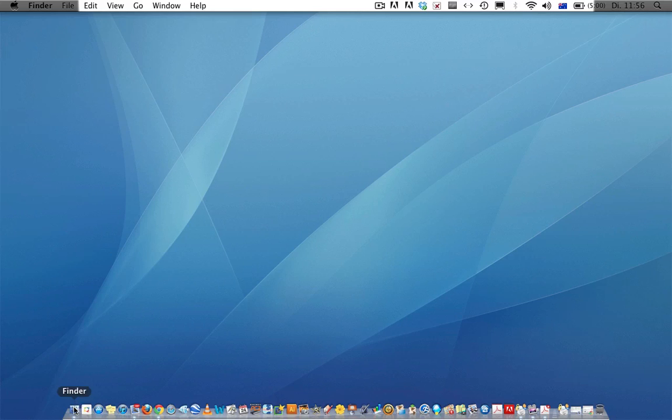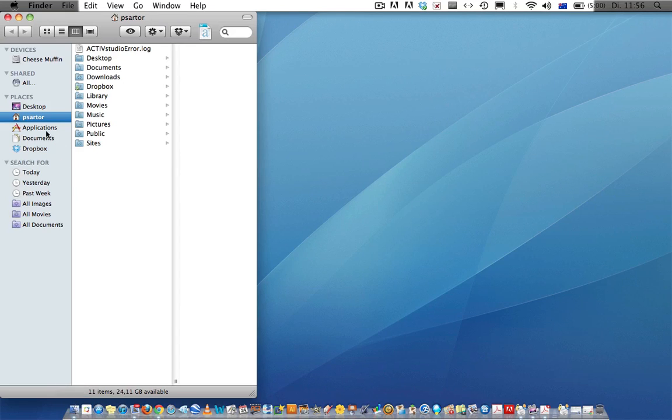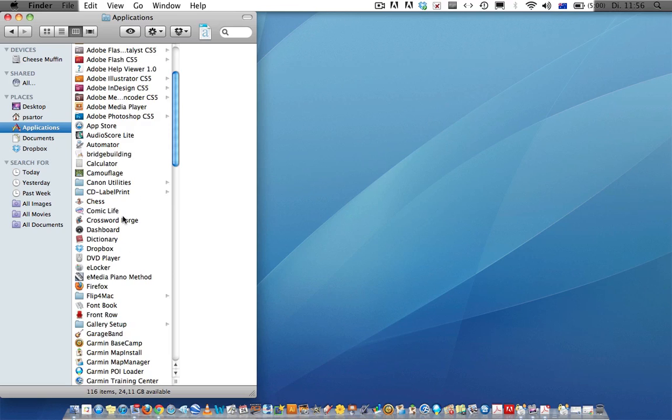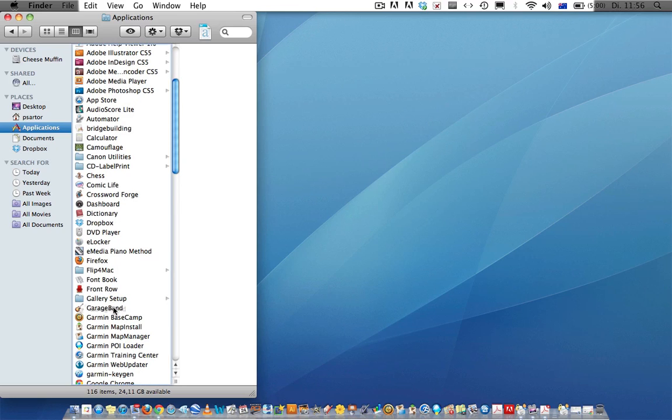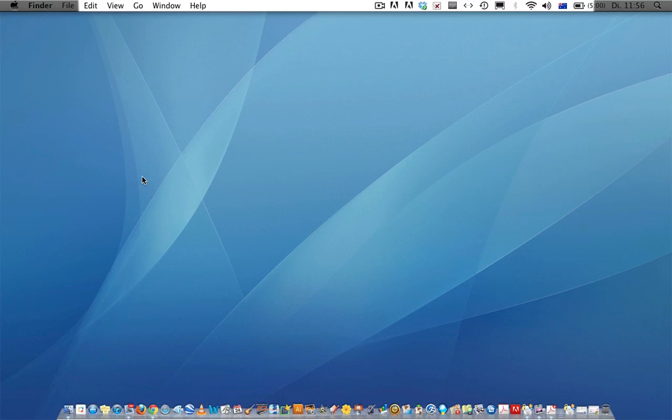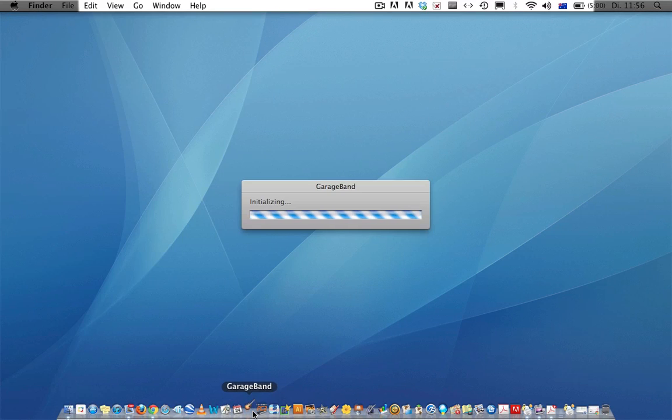The first thing we're going to want to do is go into our Finder, into our applications, find GarageBand, and drag it to the dock. Once it's in the dock, it's easy to access in future classes. Open up GarageBand.